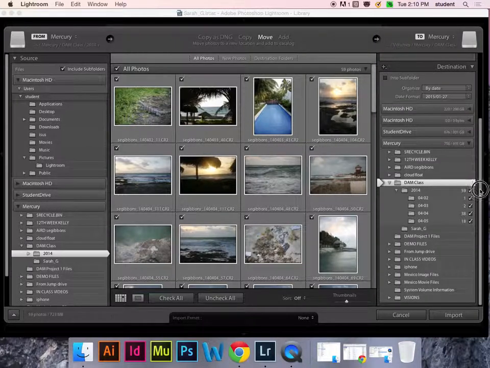So once I have this all set up, go. Yes, you want them to go in the same place. You're going to choose that same folder that you already have existing. Mine is this folder right here, my subfolder, and it's going to automatically put them in here.